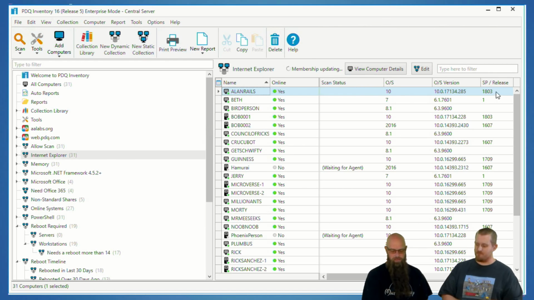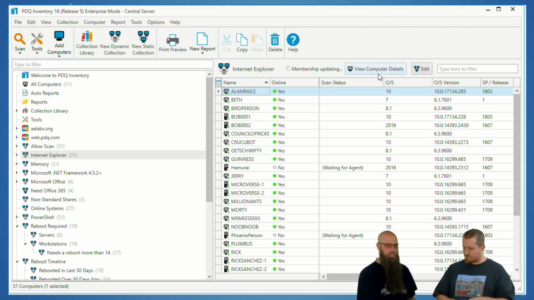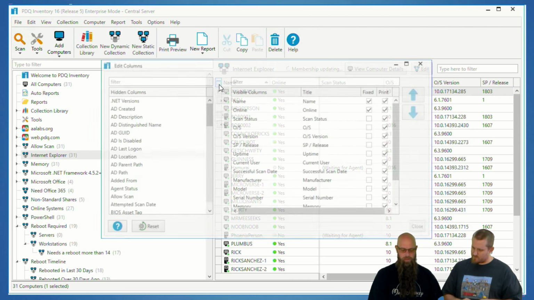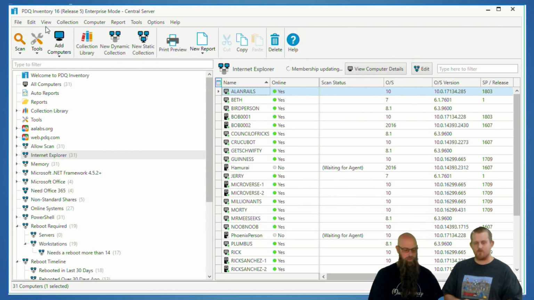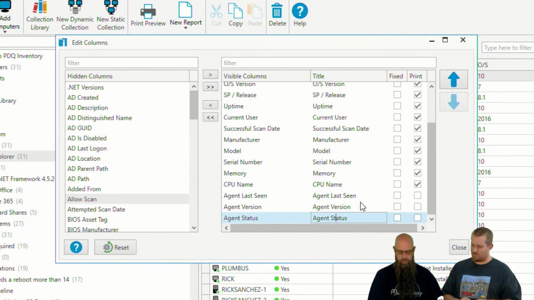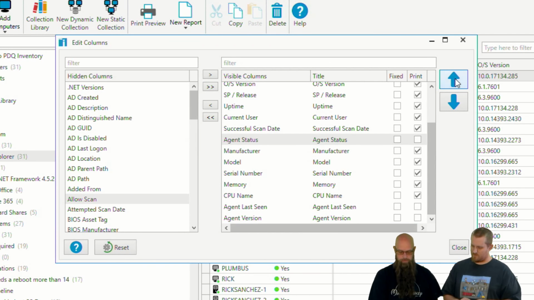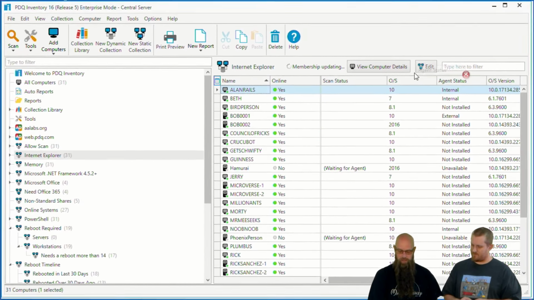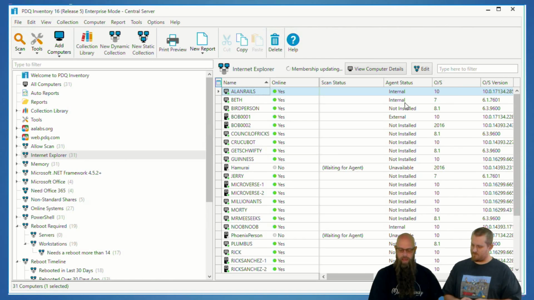Let's take a quick peek. If you do have a few agents out there, remember you can always click on this little button here to customize the grid. You can also go to View, Edit Columns, and we'll go down to Agent Status and add that, and then just move that up. And there's the agent status. You can also just drag it right over there. And you can see the not installed, awesome.